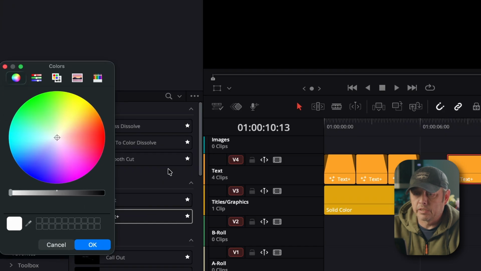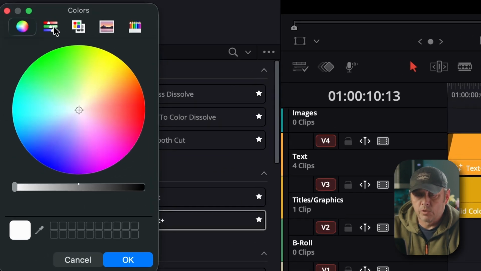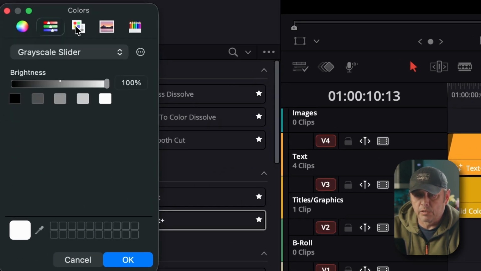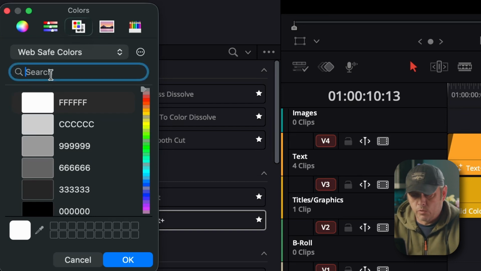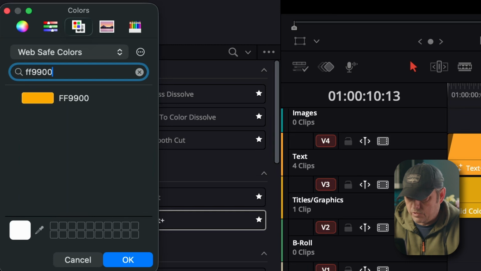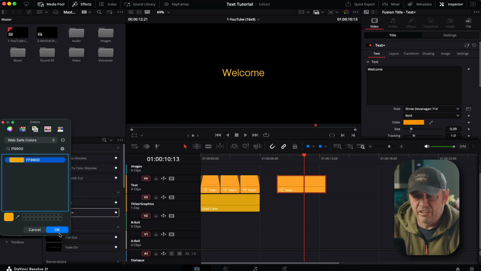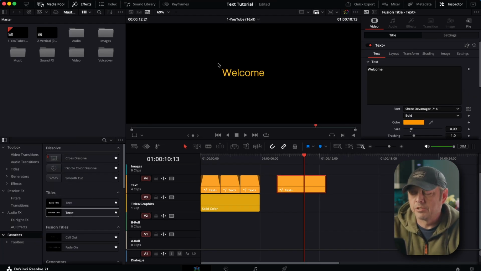Color, when you click that, up comes your color wheel. You can decide how you'd like to pick your colors. A lot of times I go this way. I like my orange, which I know the number for. Click that right there and bang, I've got it in orange.